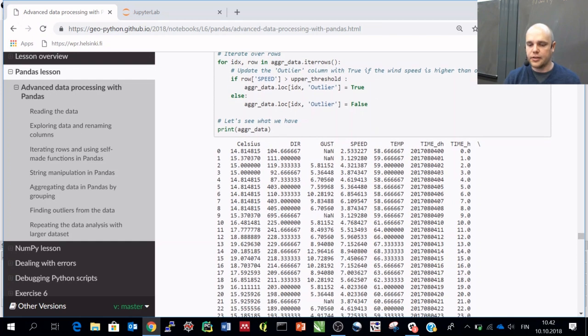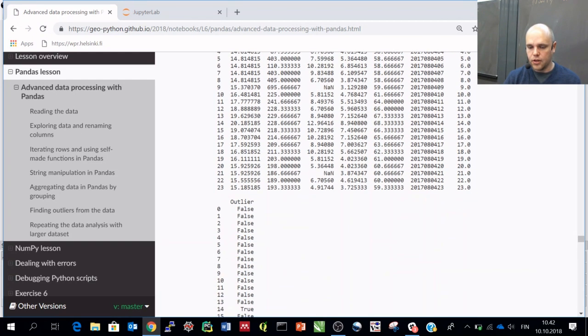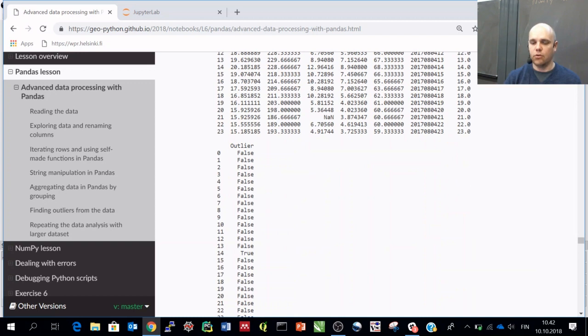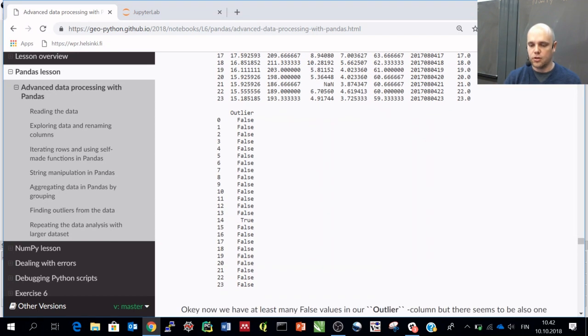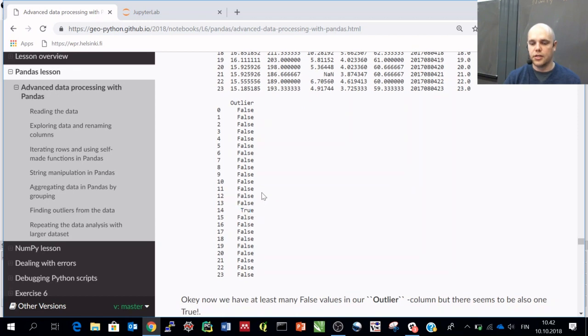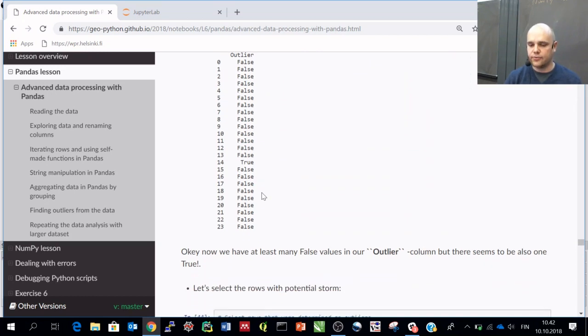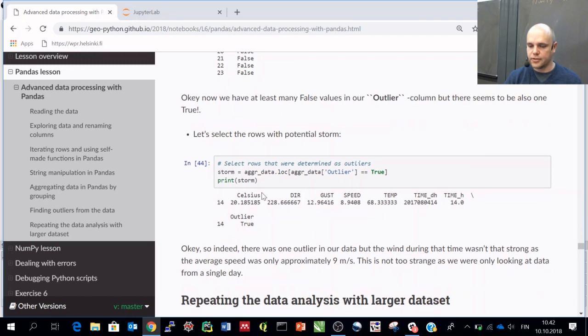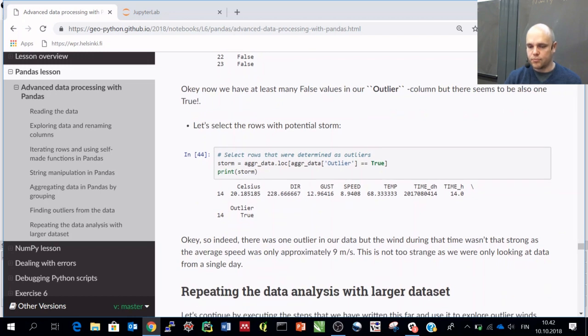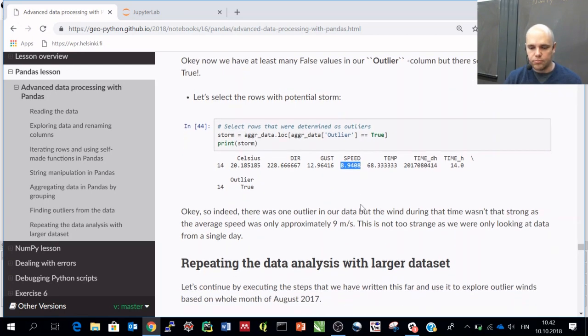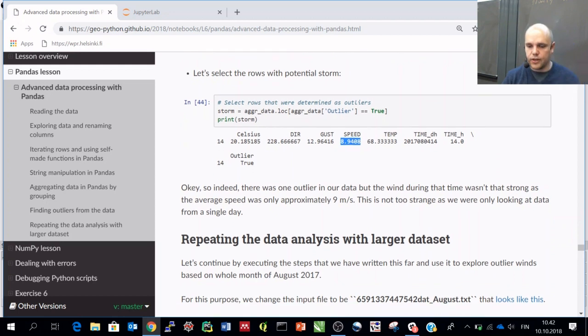And when we calculate this for the whole data frame, we get this kind of a new column here with a lot of false, but we seem to have also one true value in here. So based on this definition, in that one day we had 1 hour that seemed to have strong wind, and the wind at that point was 8.9 meters per second, which is, well, not that strong, but still fairly windy.